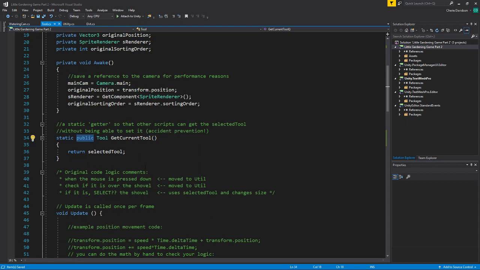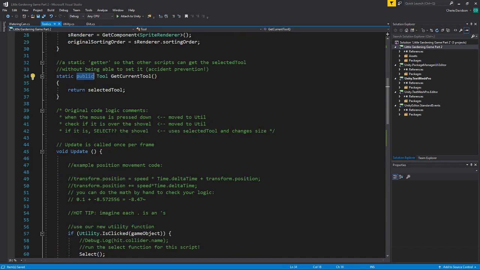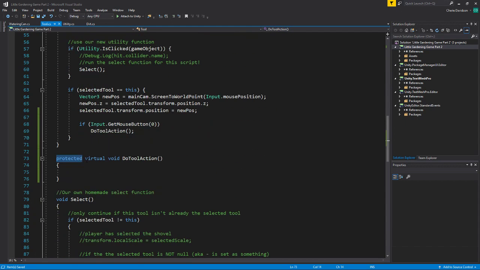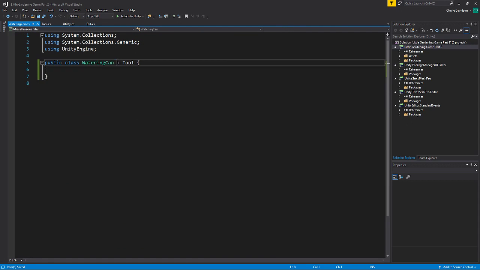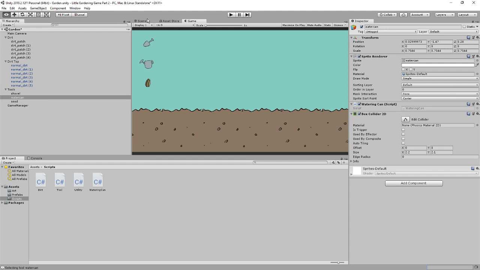But in this case, if we go back to our tool, we have this new thing called protected. So protected means that this class can access it and all of its children classes. So anything that inherits from it like this, that has this extension thing, those things can inherit from it. And that's because, as we saw before, the watering can is behaving exactly the same.